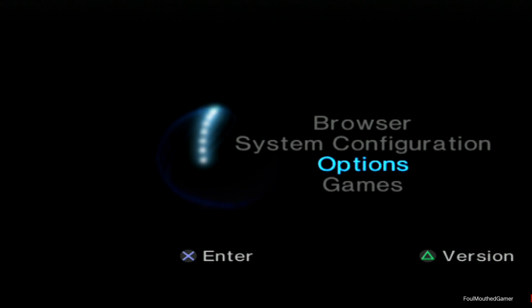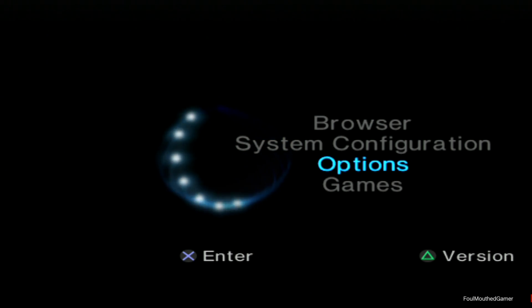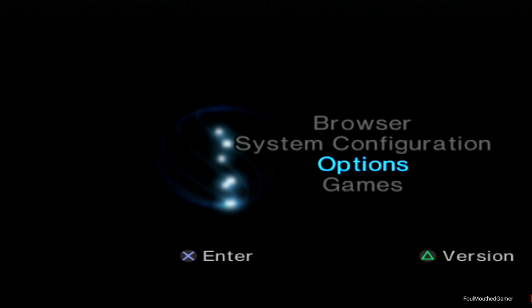Options is going to load something called ULaunch ELF, which has some other options that you can then boot in, loaders and game backup systems and FTP server and that sort of thing. But we're just going to focus on the mode selector. So here we go.